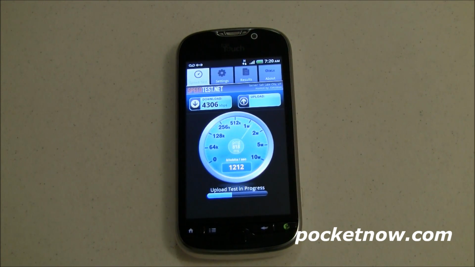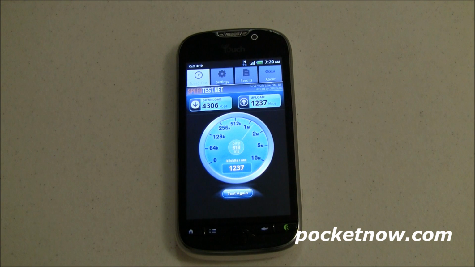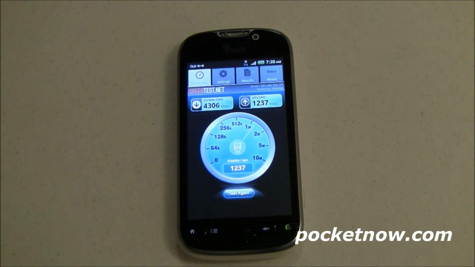Again, you can see here 4,306. My ping time was a little bit high in this instance, which meant there's probably some network congestion somewhere along the line, but my upload speed came up quite a bit. So make sure you run these tests several times through and you can see what I mean.